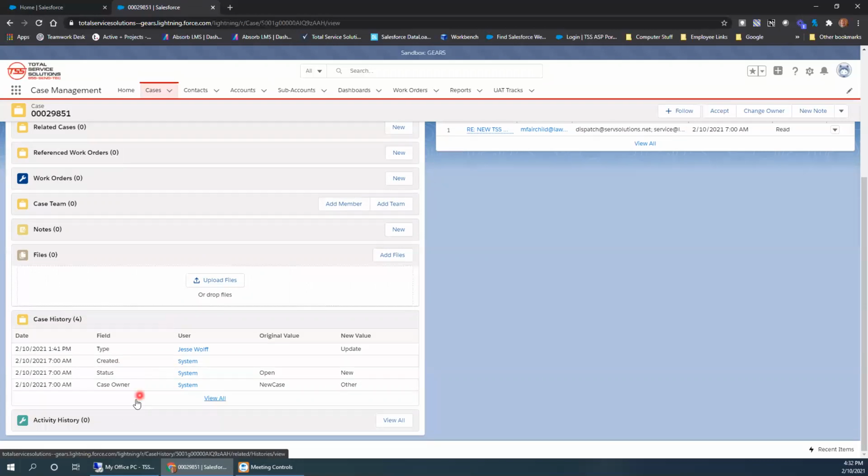All right. History just shows you what fields are being updated, and then activity history shows you if there are any completed tasks or cases.